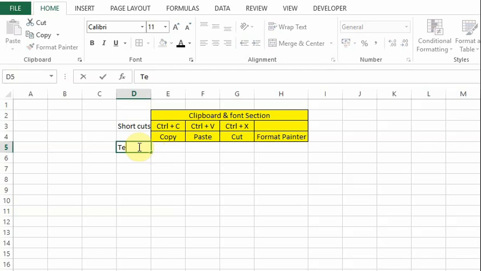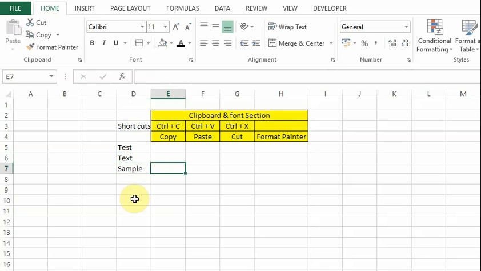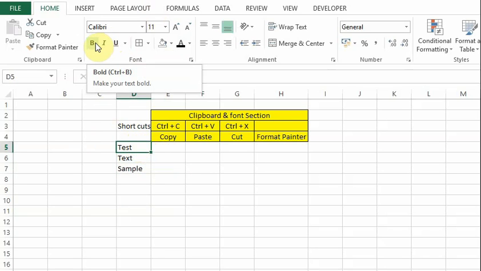So I'll just add some text, test, some sample. So first what we will do, we'll use this font part and we select this test, click on B, which is the bold, and it makes the text bold whatever is selected in the Excel spreadsheet. There is a shortcut as well, Control B. So if I click, as you can see, it's bold.